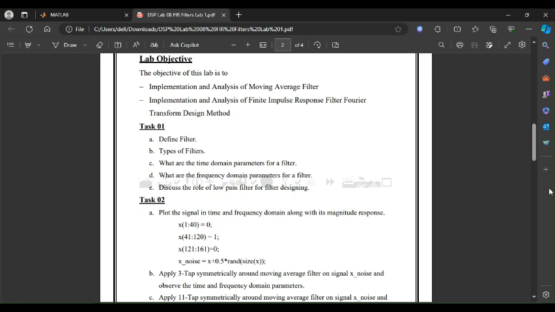The low pass filter basically allows frequencies below a certain cutoff frequency. The high pass allows frequencies above a certain cutoff. Then the band pass filter passes frequencies within a certain range or band of frequencies. Then the band stop filter attenuates frequencies within a certain band.